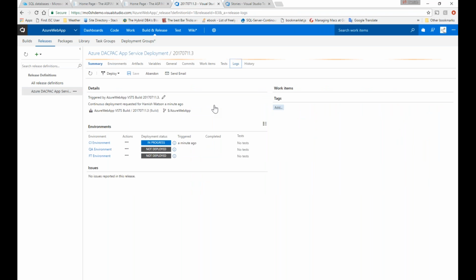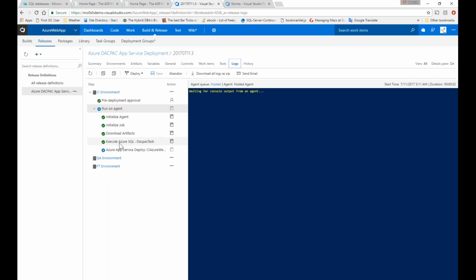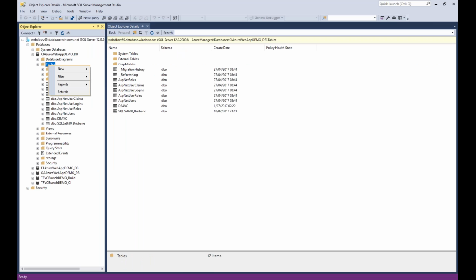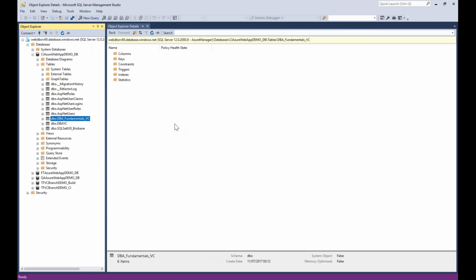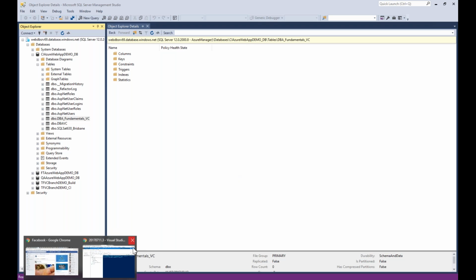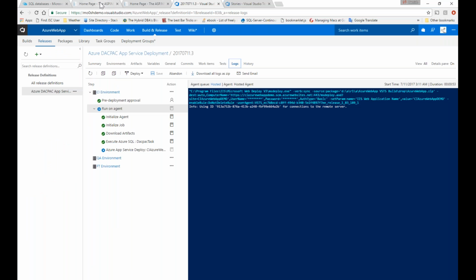We can now look at the logs, and what we're doing is some of the steps, and it's actually deployed to our Azure SQL database. So let's have a look, and the cool thing is I can just hit refresh, and we have our new table. That didn't exist before, so we've deployed this iterative change to our CI environment. Let's have a look at the application side. Oh, that's still going.